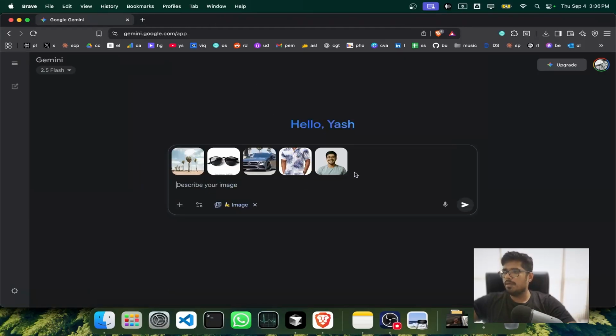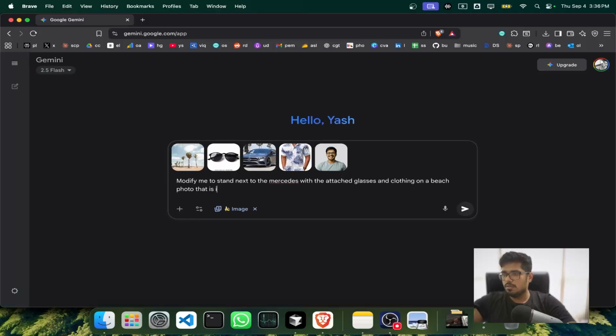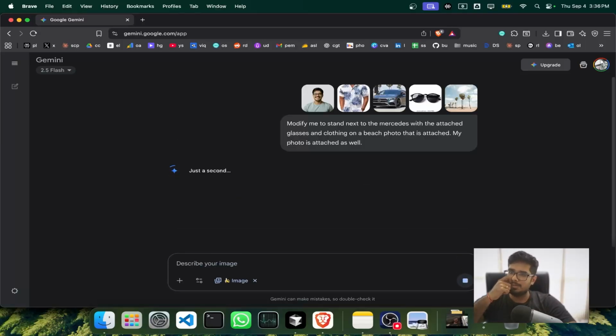So I combined a bunch of different images, and I am going to tell Nano Banana to help me stand next to a Mercedes with these glasses on a beach with these clothing, right? So this is my image, and I'm going to write the prompt very quickly. Modify me to stand next to the Mercedes with the attached glasses and clothing on a beach photo that is attached. My photo is attached as well.